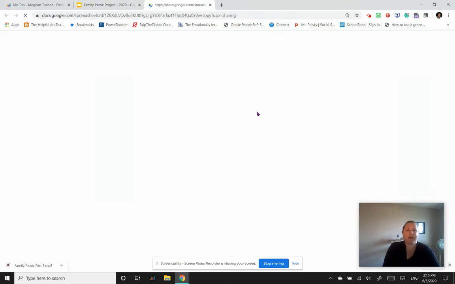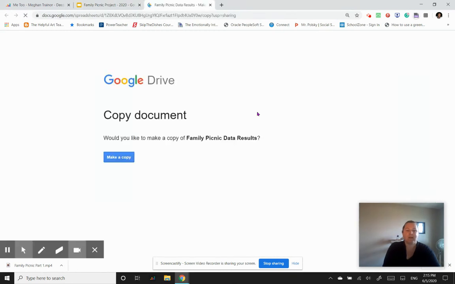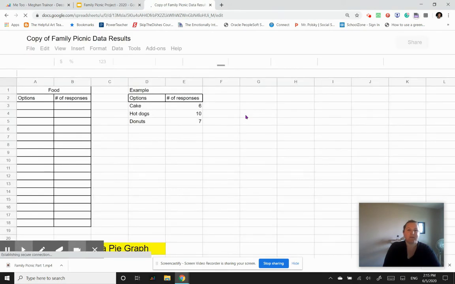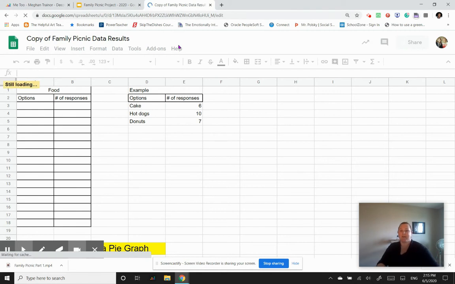So again, you click on this link and it'll open it up, and any link you click on should be asking you if you want to make a copy. That way you know it's your own document and it's not shared with other students. So yes, you want to make a copy. And as per the instructions, it asks you to make sure your name is in the title of any document you create. So this is what the spreadsheet looks like.